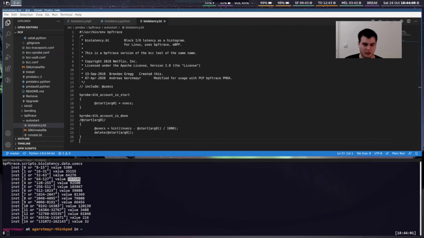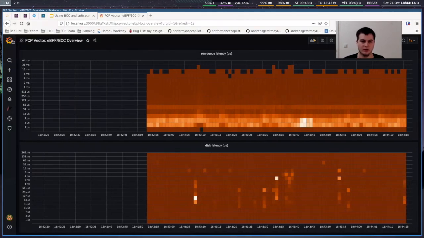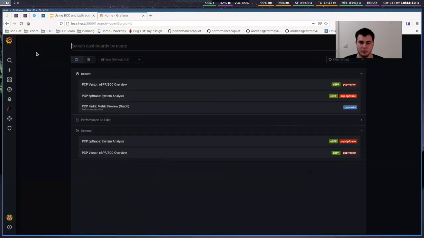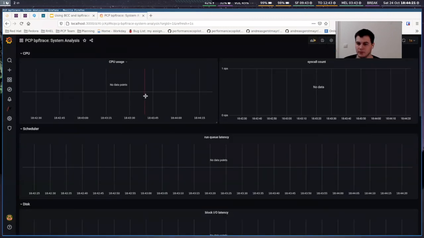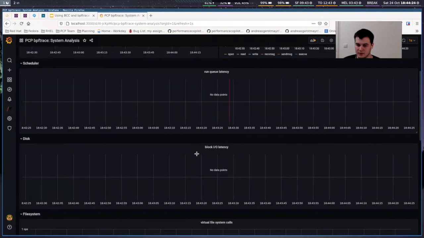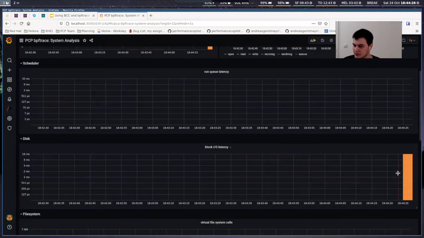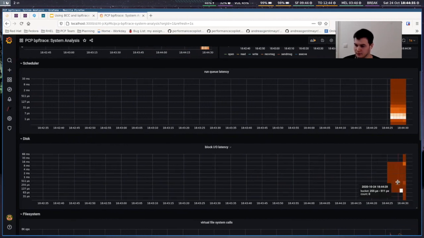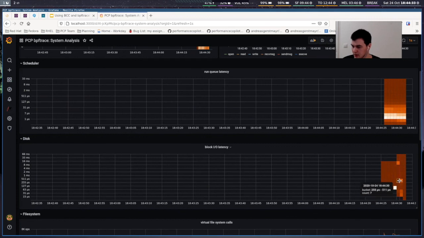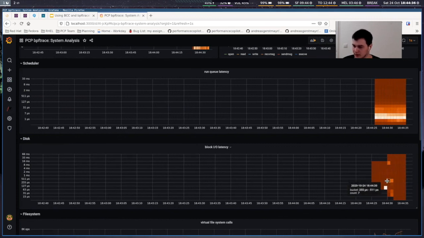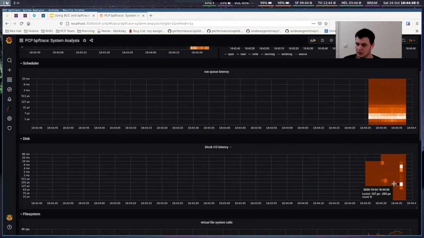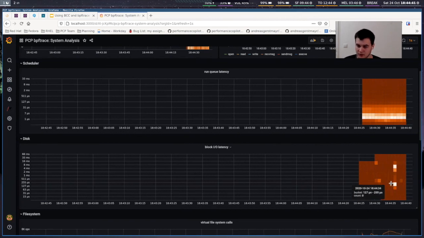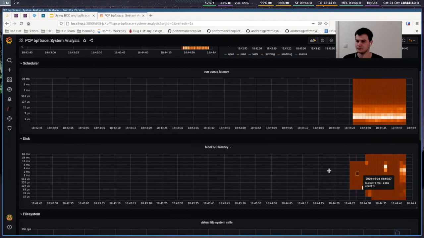We also can see the bpftrace script output as a histogram in Grafana. We open the bpftrace dashboard, and this is the block IO latency. Here we can see it looks the same as the BCC one, and you can see the buckets and the count, how many values were in this specific range.